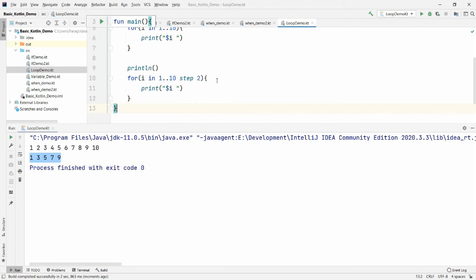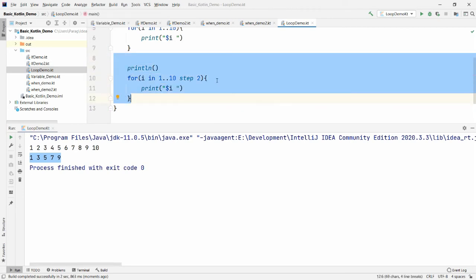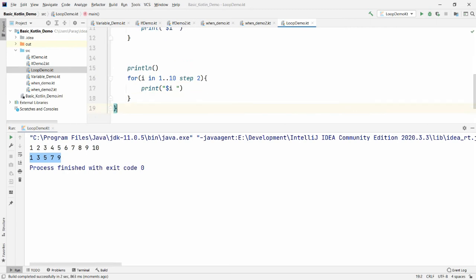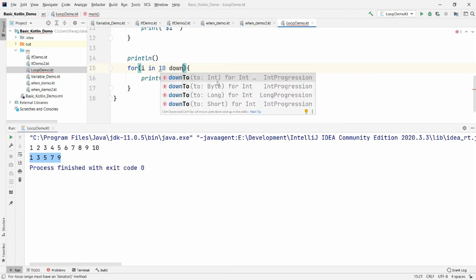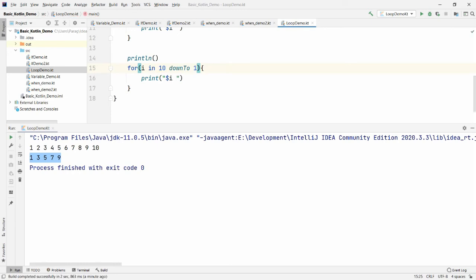Sometimes people say, sir, I want to print the numbers in reverse direction. Suppose in Kotlin you want to print the numbers in reverse direction, then you can simply write here for i in, and here you can write 10 downTo 1. So it will print the numbers in the reverse direction.